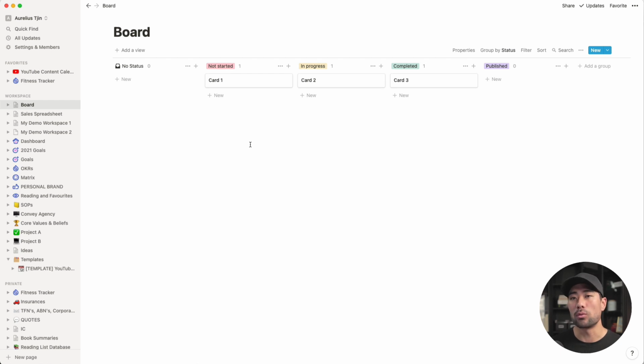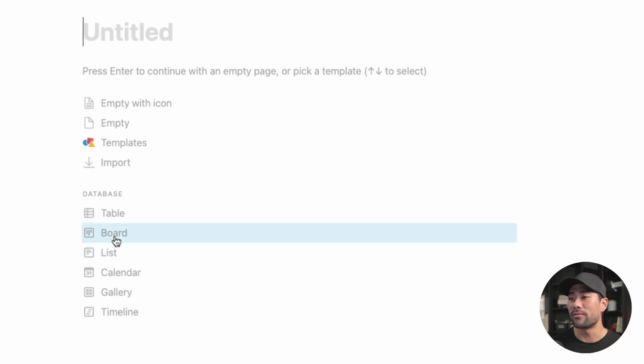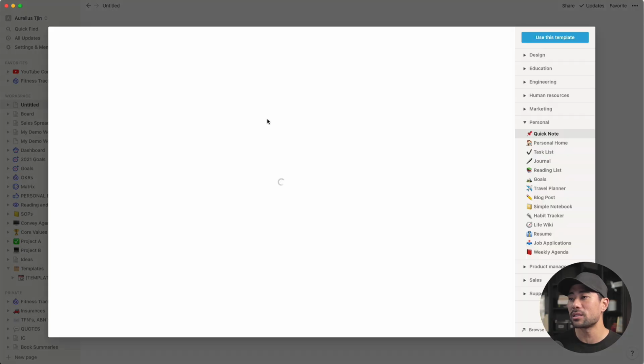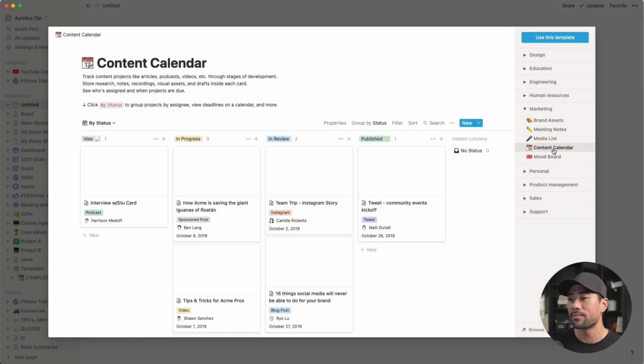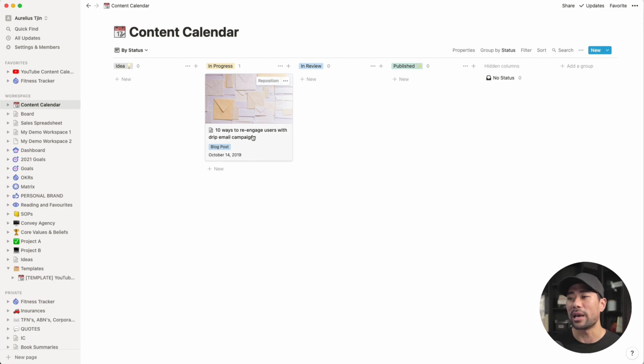How it works is, depending on where that task is currently sitting in the phase, you can drag and drop it. So from not started to in progress to completed, then to published, whatever those categories may be for you. To create a board like this, I'm just going to create a new page, and you can very well just start with the board from the database section right here. Once you've clicked that, you can start customizing your board. An alternate way is to go to templates, and under the marketing dropdown, for example, you can click on the content calendar. Click on use this template, and now you've got a basic content calendar that you can start with.